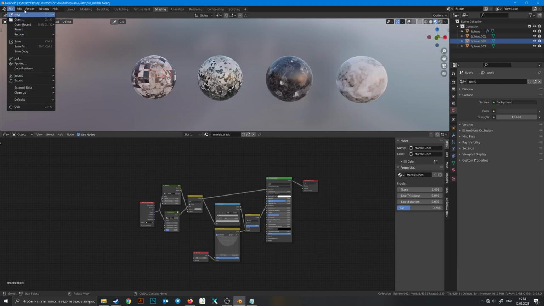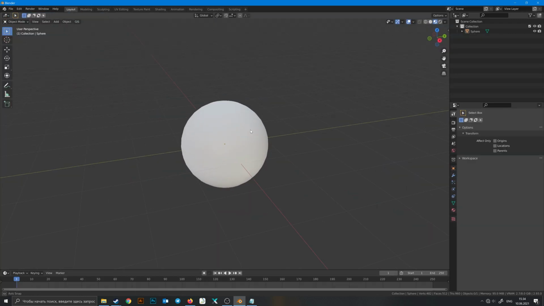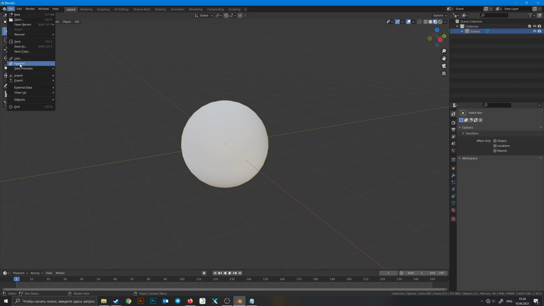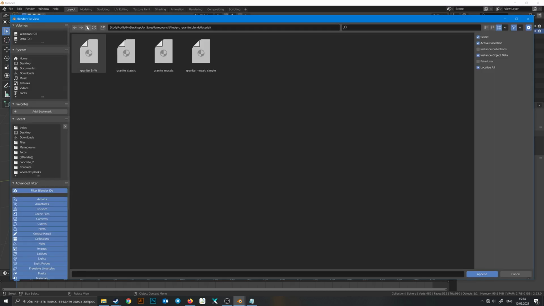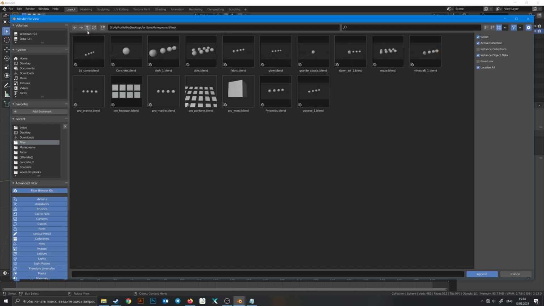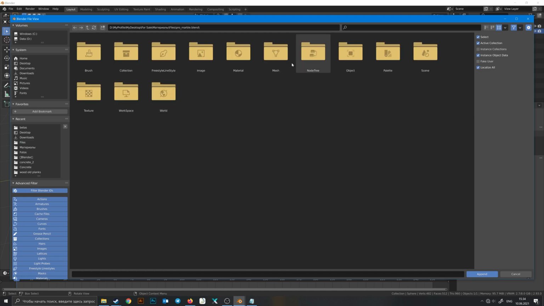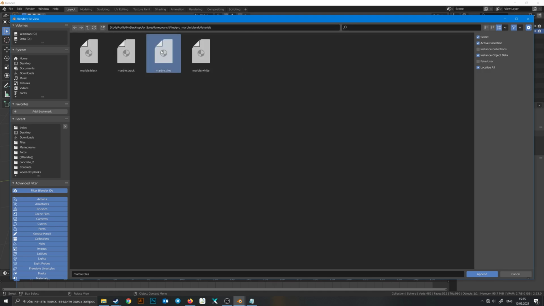So let's create a new file. Imagine that this is an object that needs a marble material. Click File, Append. This is from my last video about granite. So where is marble? There it is. Choose a marble file, click Material, and choose any of those files.